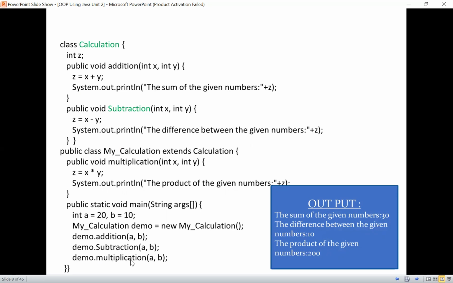Why? Because this subclass is inheriting all the properties of the superclass called calculation, which consists of methods called addition and subtraction. So that's why along with this multiplication method, we can also display the outputs of the addition and subtraction methods, which exist in the superclass. So finally, the output will be the sum of the given numbers, the difference between the given numbers, and the product of the given numbers. So this is how we are inheriting the properties of the parent class to a child class.